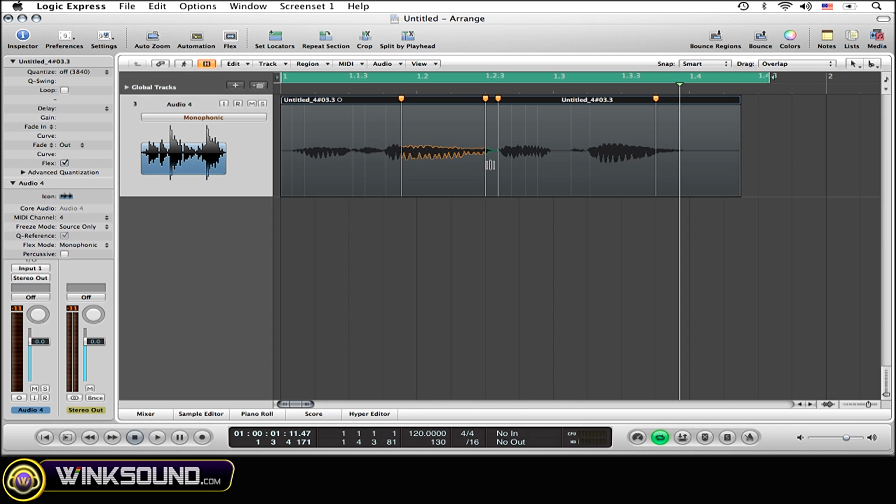And now, there's also one parameter within this monophonic mode. You find that parameter right down here. It is what is called percussive. If you enable this mode, it affects the timing. It does timing better if you're working with percussive material, like strings or bongos, for example. It's going to make the timing a little bit better within your region.